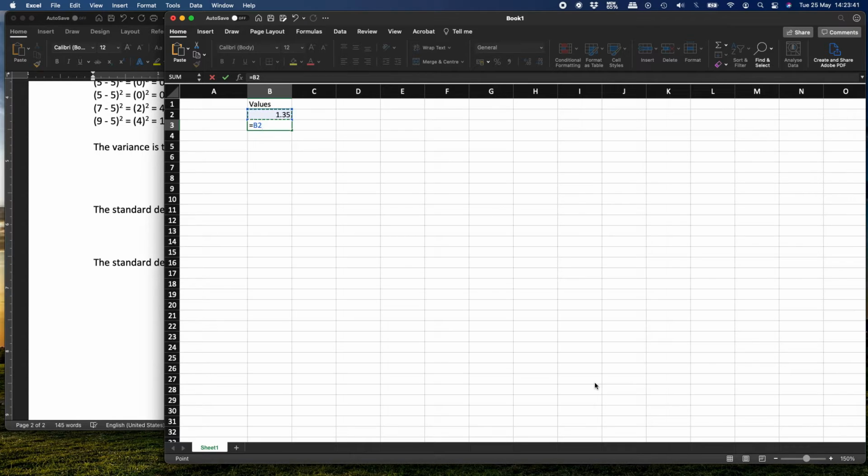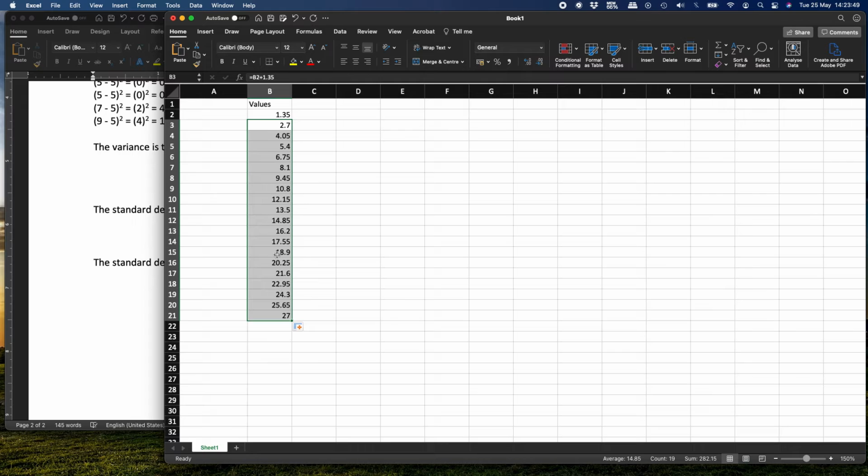Okay? So in this context, we're going to add another 1.35. Why not? Okay, and we're going to do this all the way to 20 values. Okay, so this is a total of 20 values. It goes down to 21. That's a total of 20 values.